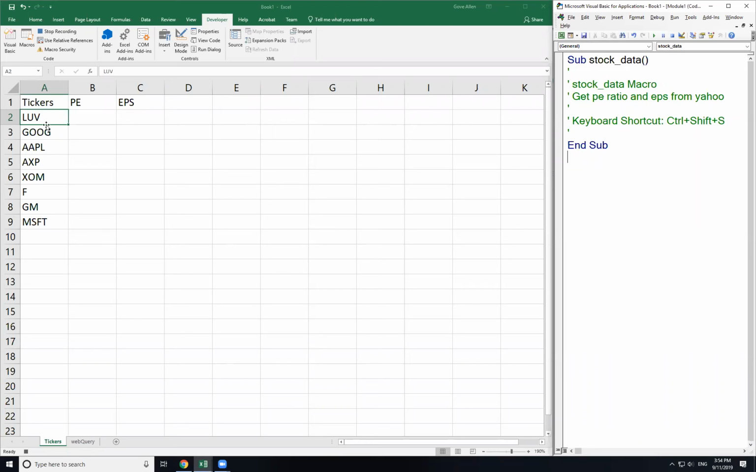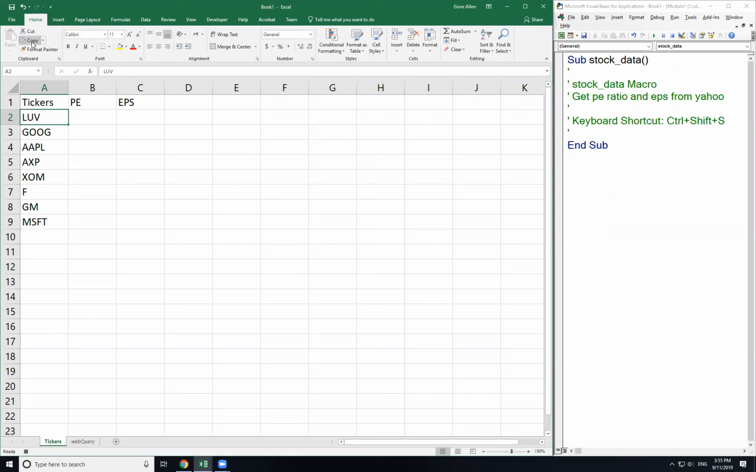Now, I already am on the cell that I wanted to be on, so I'm not going to navigate somewhere else, because if I navigate somewhere else, it's going to record and go to that cell. I want to just start wherever the user is. First thing I'm going to do is copy. So, how do I copy? Home, copy. Or Control-C would do it.